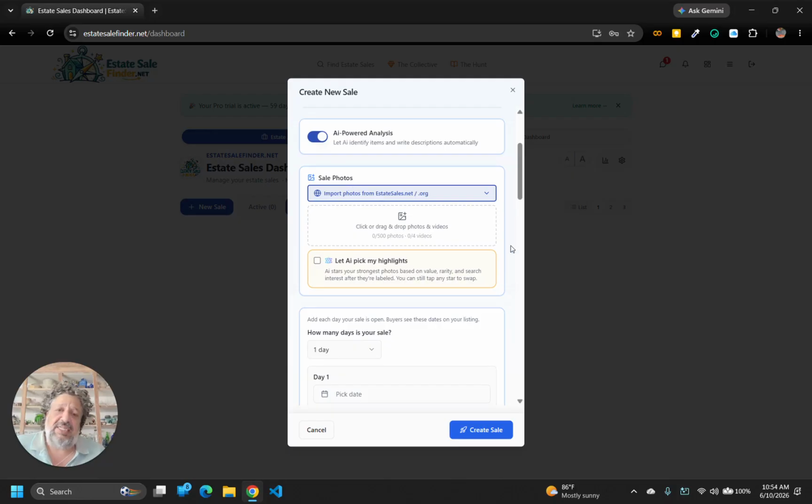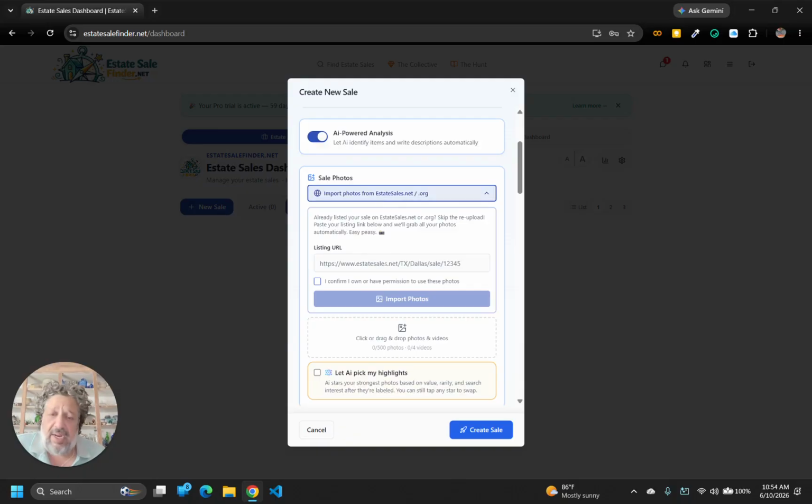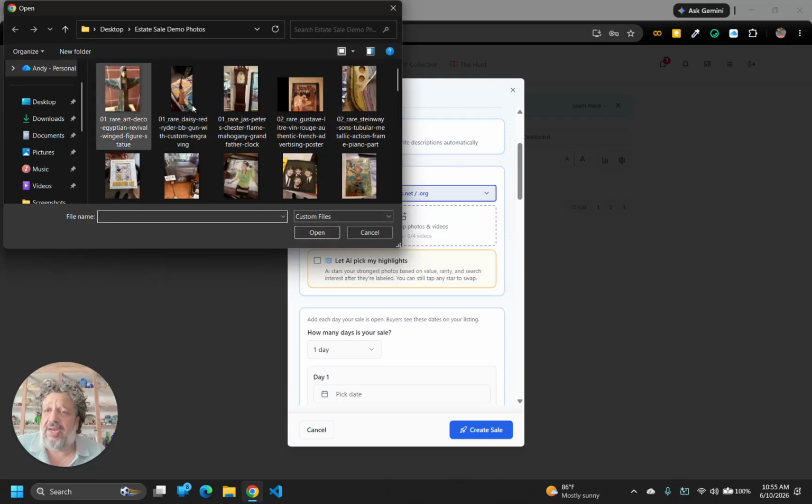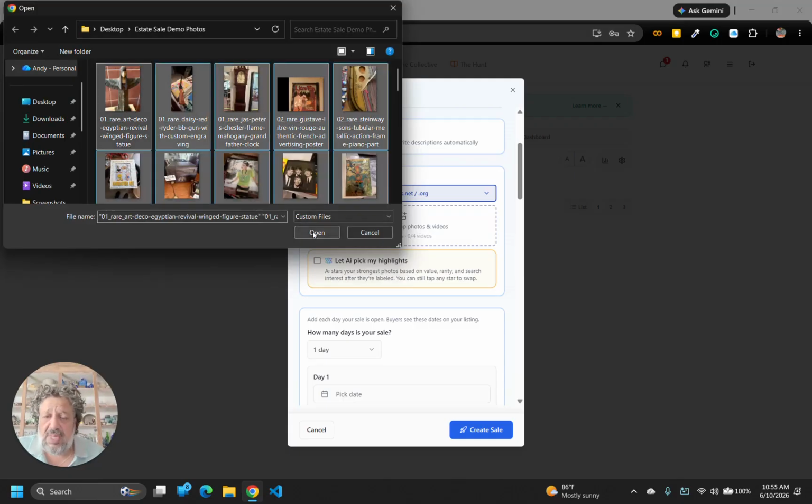The next section is your sale photos section. And this is pretty self-explanatory. You guys have all used this before. If you guys want to still import just your photos from estatesales.net, you just click here. Again, just like the other section I just explained, add the address from estatesales.net, and it will import just your photos. But if you're creating it from scratch and you have your photos on the desktop like I do for this demo, we can just highlight all the photos here and add them.